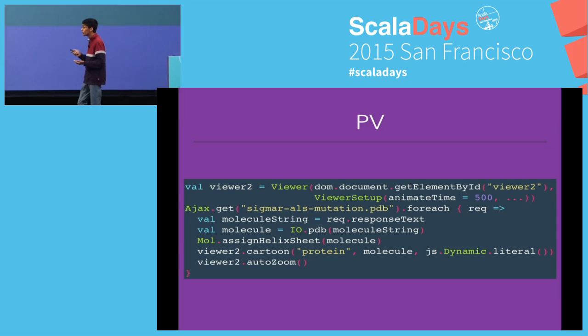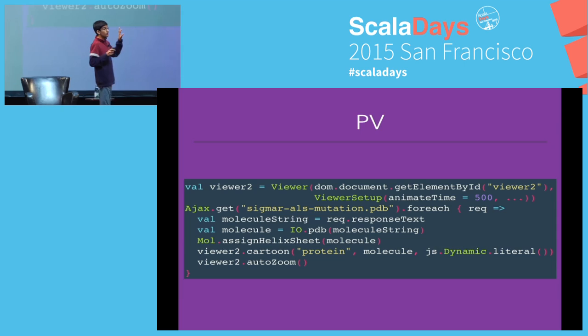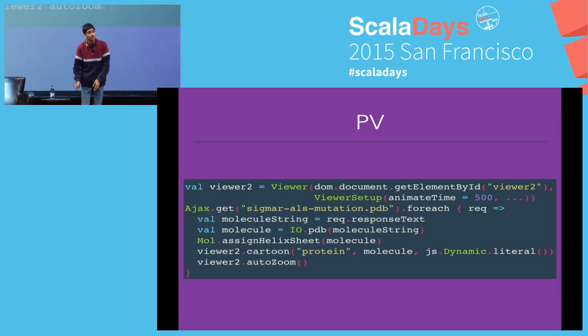Now the really cool thing about this is even though we're using a JavaScript library that's dynamically typed, all this code is statically typed. So if you give anything other than an HTML element here, you will get a compile time error. So you don't have to worry about getting "undefined is not a function" anymore with Scala.js.